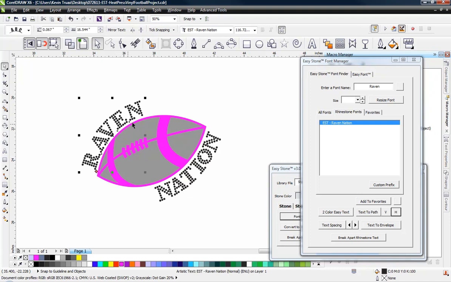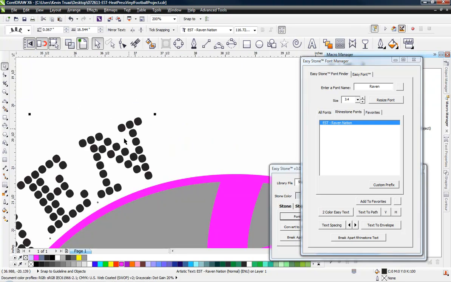So now, if you look very closely, this is the only piece of text that is selected right here. All right, so we're going to set our actual stone size for this text, which in this case I'm going to use 3.4, and we're going to hit resize font, and that will assure that those stones, watch what happens here. Let me zoom in close.